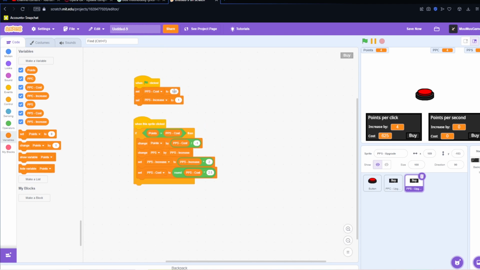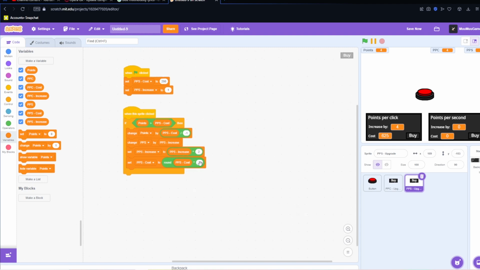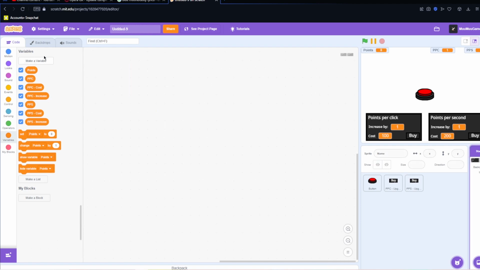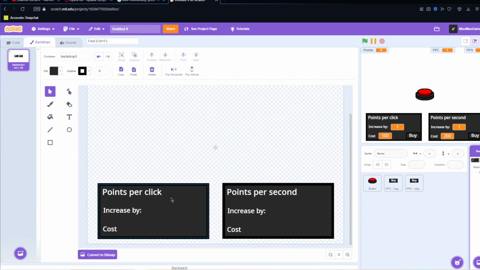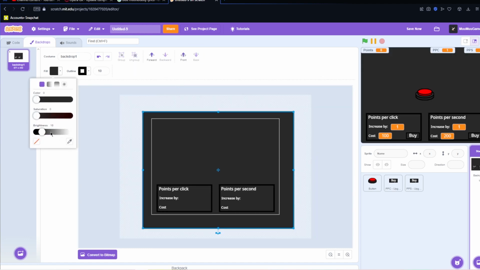So instead of the initial cost being 100, I think I'm going to change this to 200. But I'm going to keep the points per second increase to 1. And then I think I'm going to change this one to 2. Just so it's a bit easier to actually buy this upgrade. Because obviously since it's more expensive, we're going to be upgrading it less. And then just for aesthetic reasons, I'm going to go into the backdrop. And I'm going to give us a nice background.